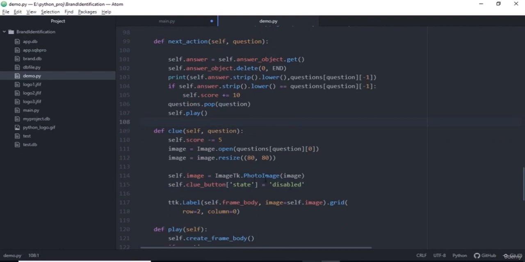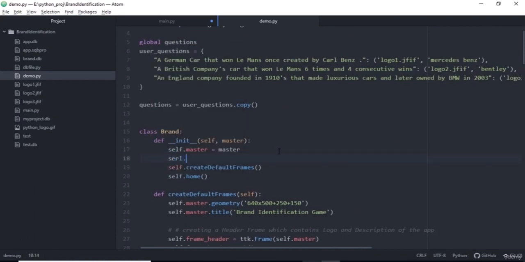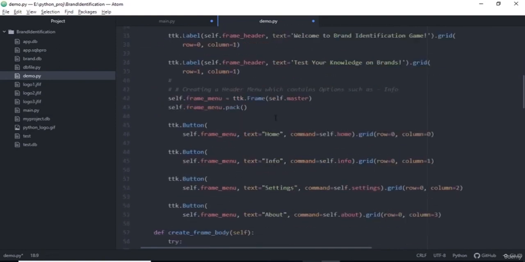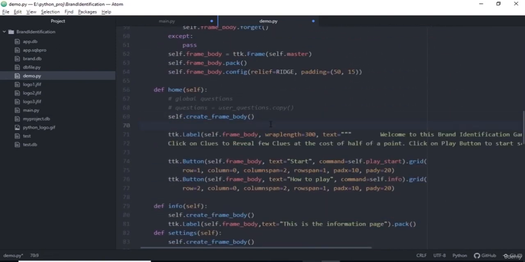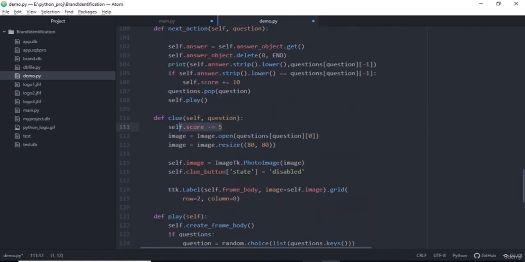Whenever the clue button is clicked, I'm reducing the score of the user by 5. I should use the score, so I initialize the score to 0, and I think I'll initialize it in the home button. So here I am initializing self.score to 0, and I'm reducing the score by 5 when the user clicks on the clue button, but the full mark is 10. So if he answers correctly, he will get +5.